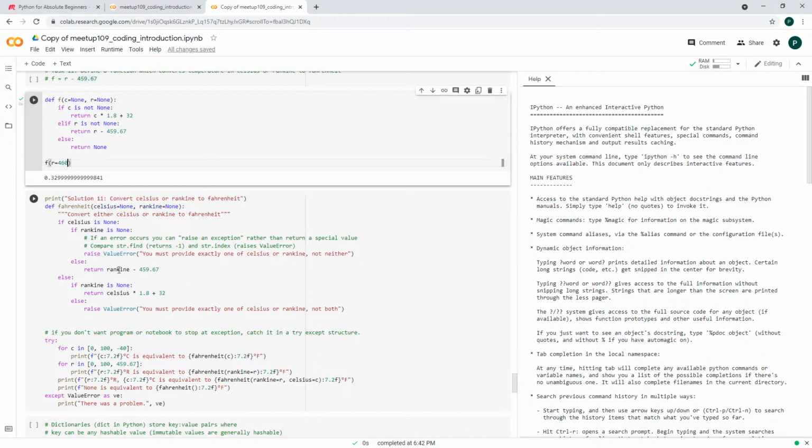Otherwise they can do the formula for Rankine, because Rankine is not none, and this else here is for the Celsius one. So in this case Celsius is not none. If Rankine is none, it's all good. They provided a Celsius, they haven't provided a Rankine, we can return that value. But if they provide both, then we've got another error: You must provide exactly one of Celsius or Rankine, not both.